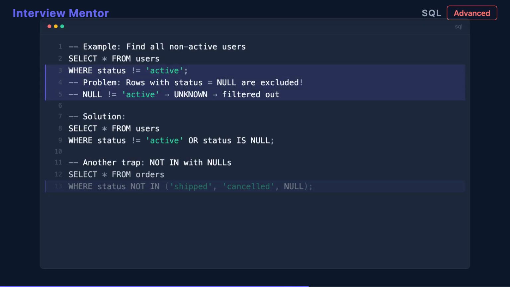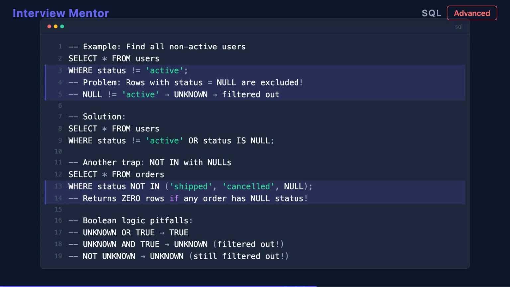Let's look at a real example. You have a status column and want all rows where status doesn't equal active. You write WHERE status not equals 'active'. This looks correct, but if status is null for some rows, those rows vanish from your results, because null not equals 'active' evaluates to unknown. Similarly, NOT IN with a null in the list can cause the entire query to return nothing.